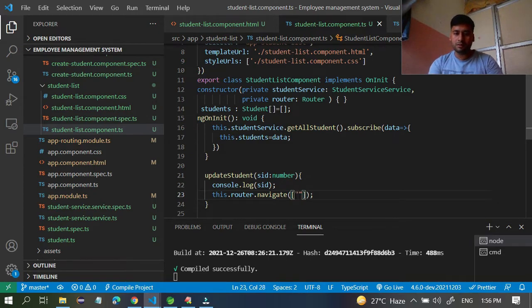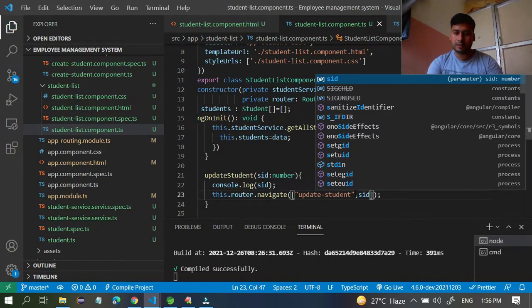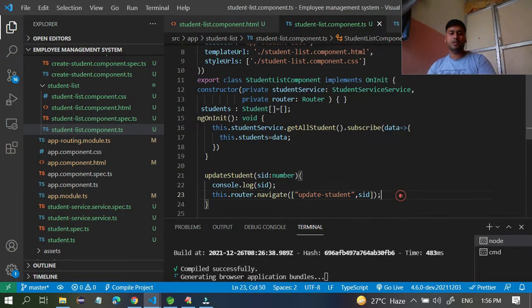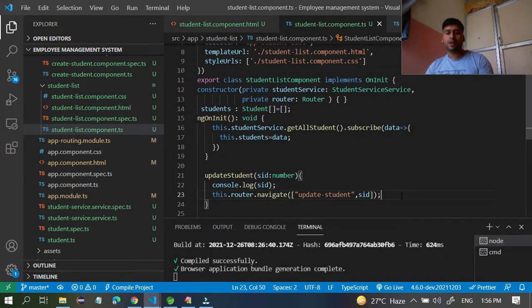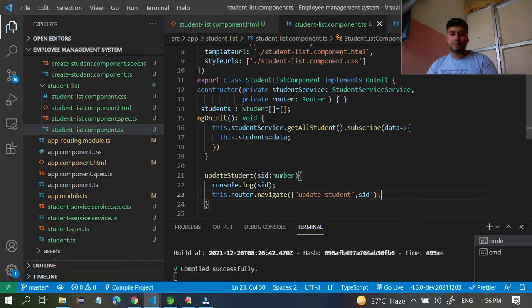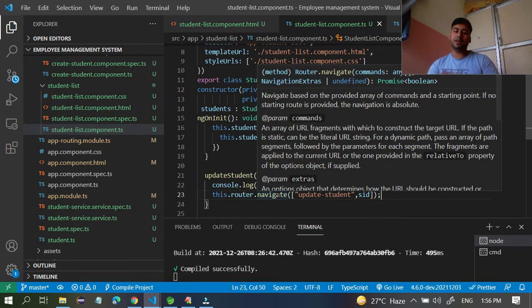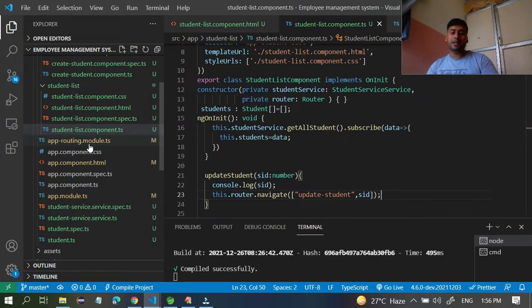You can do two things. Here you can pass update student, and after that you can pass comma SID, because you already have SID. Once you call this, it will go to navigate. It means it will go to the app.routing.modules place. So copy these things.